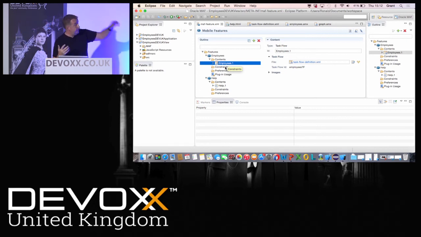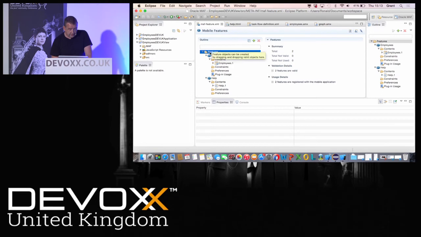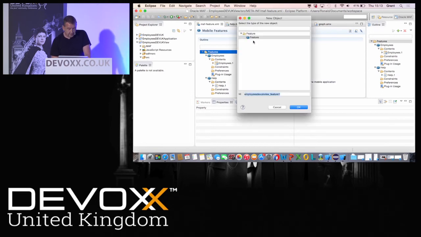So what I could do here is design two sets of employees' screens and define a constraint that says if I'm on an iPad, then the feature will use this set of screens. If it's on a phone, these dimensions will use this. Similarly, it could be based on things like Android, or if you've got device features like a camera. If you haven't got a camera, there's no use showing the feature which takes photographs. But let's go back, create another feature based on a web service.